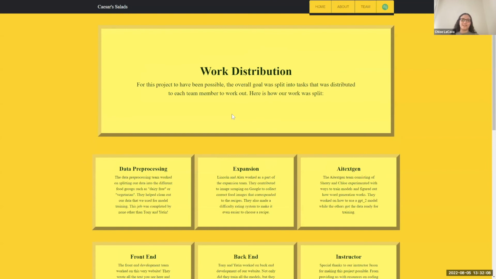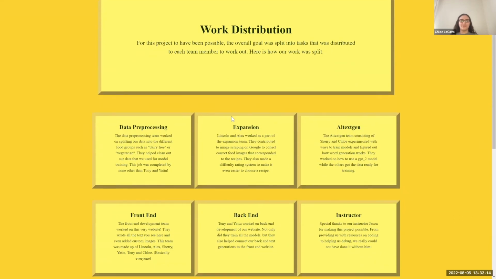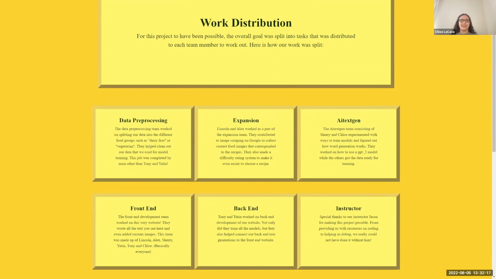This is how our work was distributed over the whole project. Our data pre-processing team was Tony and Yatin, and they cleaned and separated the data. The expansion team was Lincoln and Alex, and they worked on image scraping from Google. The AI text gen team was myself and Sherry, and we experimented with how to train models and figure out how it works. The front end team was basically everyone. We all contributed to this website. The back end was Tony and Yatin, and they worked on getting our AI onto the website. And a special thanks to our instructor, Jason, who helped us with everything.